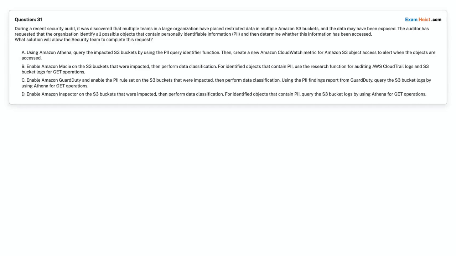Option D. Enable Amazon Inspector on the S3 buckets that were impacted. Then perform data classification. For identified objects that contain P, query the S3 bucket logs by using Athena for GET operations. Choose the correct answer.